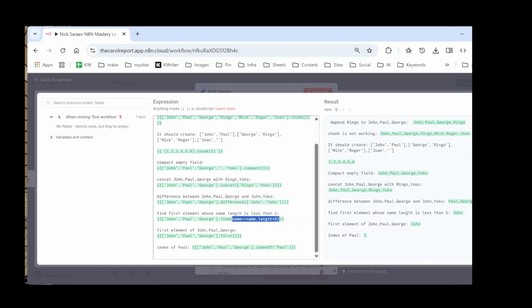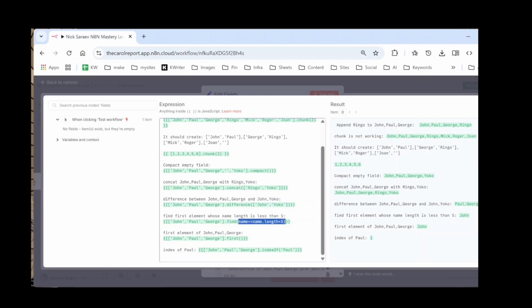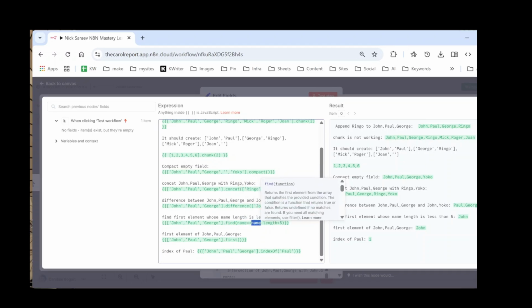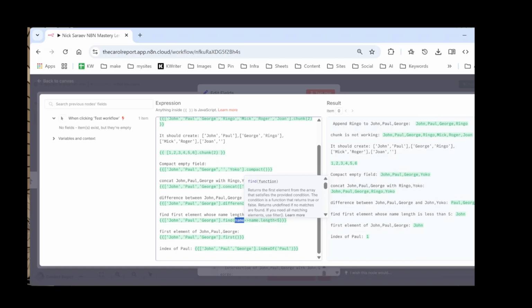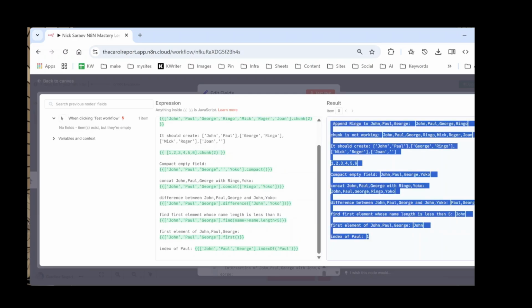Find will return the first element, so it won't return all of them, that meets the criteria that's in the find argument. And in this case, where name, and this is the same syntax we saw before, this could be any value, but once you name it, you're referring to your elements as that value. So name is what we're referring to our elements as, and we want to return the first one where the length is less than 5. That would be John, and that's what we have here.